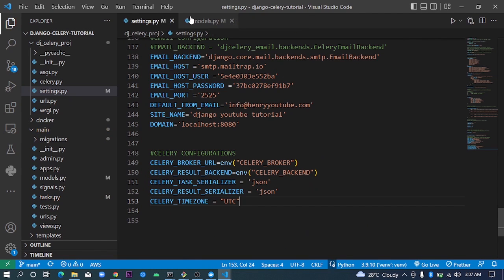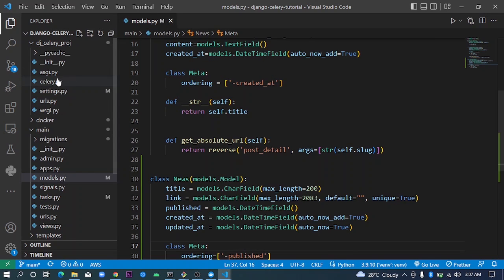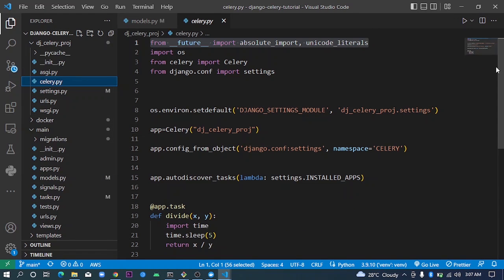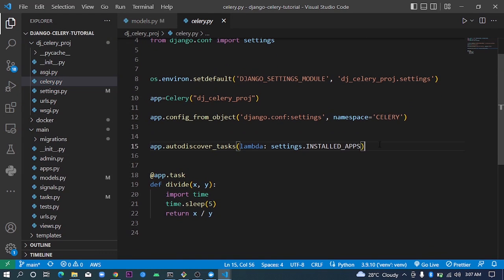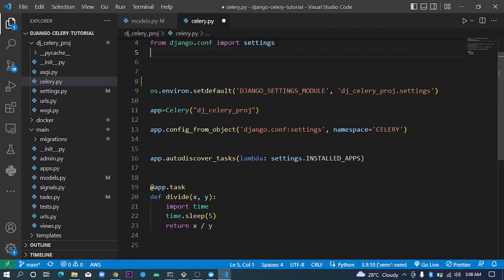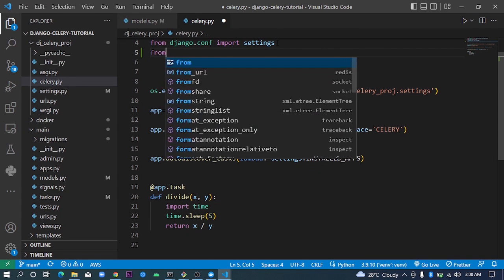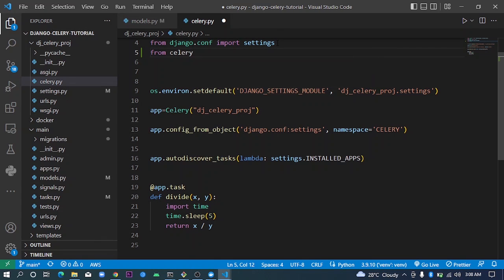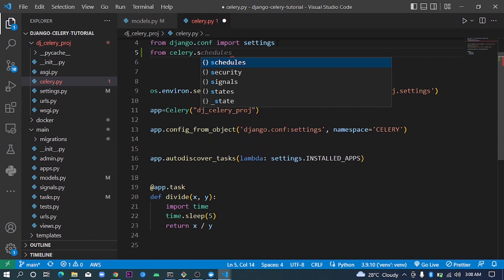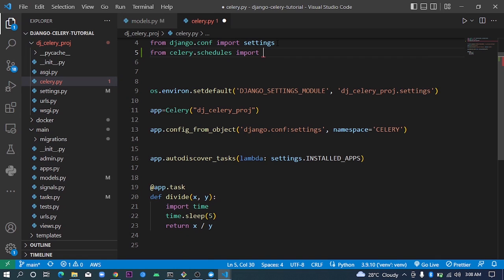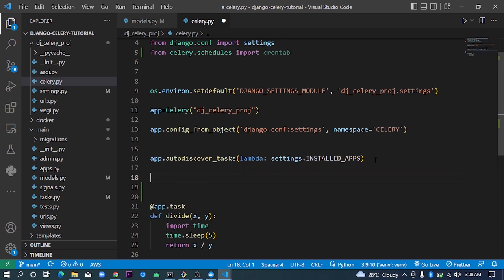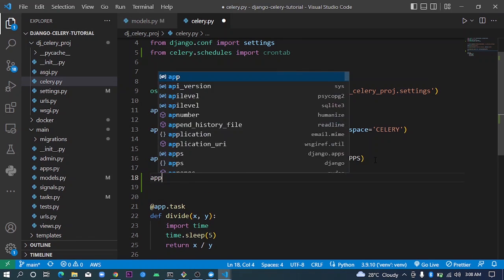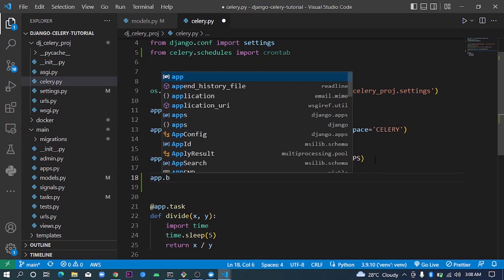So finally, we just need to go to celery.py module. So here we're going to bring in the periodic task. So here we're going to import something from celery dot schedules. We're going to import the crontab.